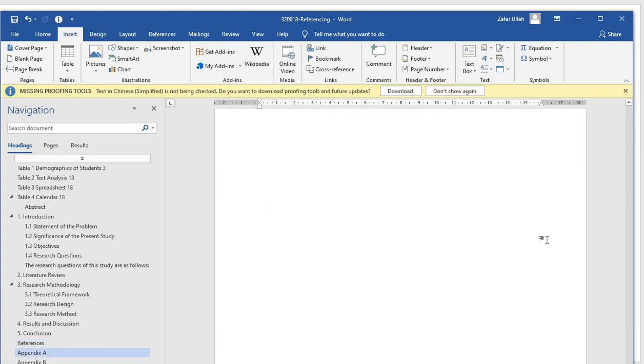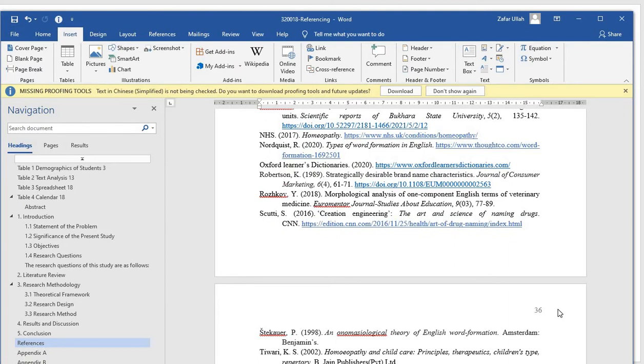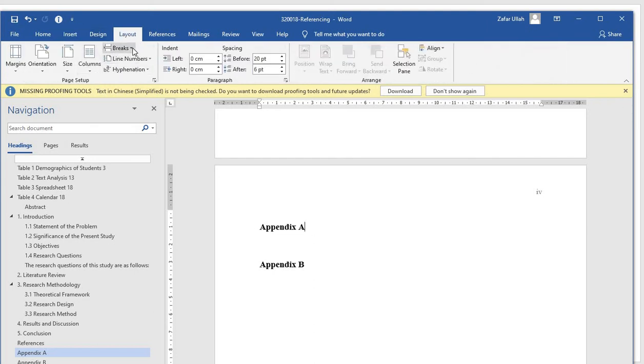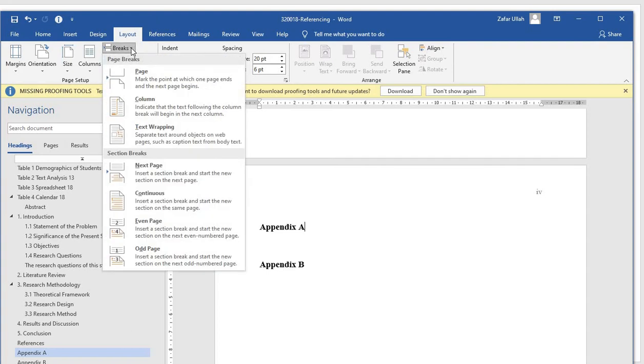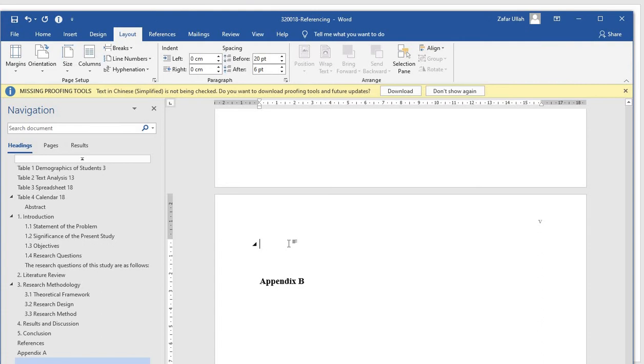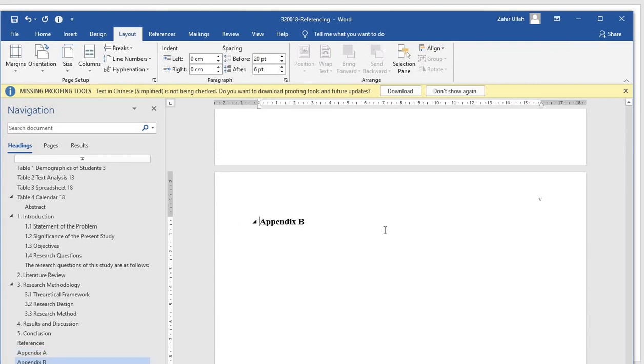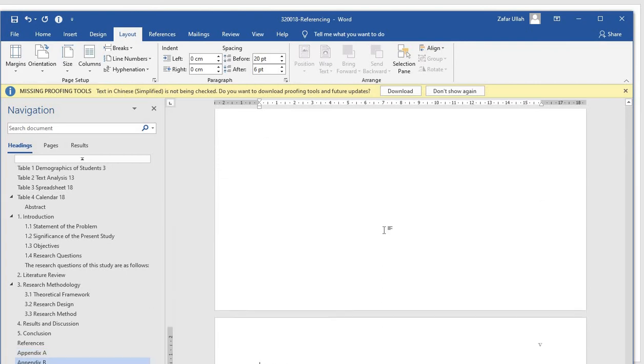Now we are going to discuss the other part, that is page break. This is page break. Look, it will take it to the next page. Look, appendix A is on one page, appendix B would be on the next page.